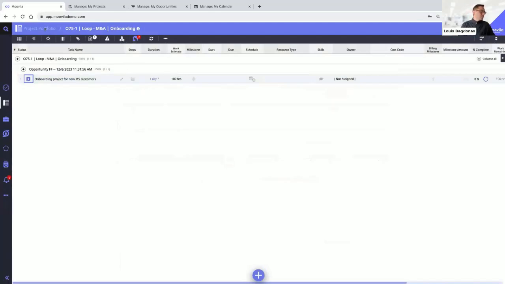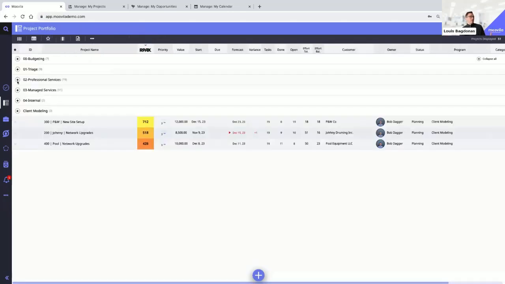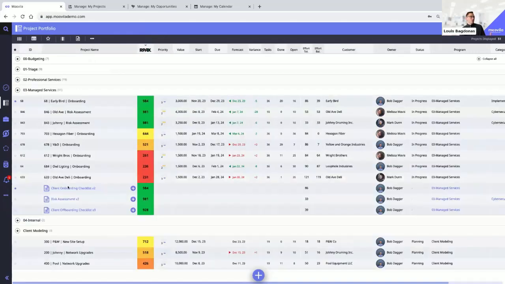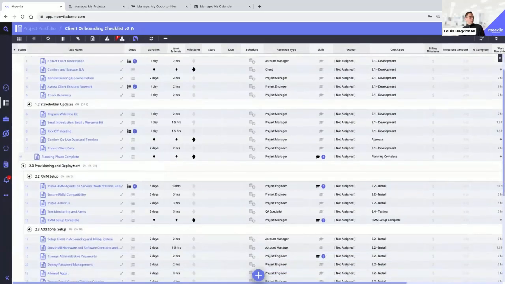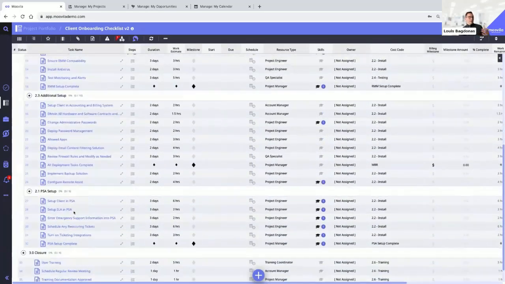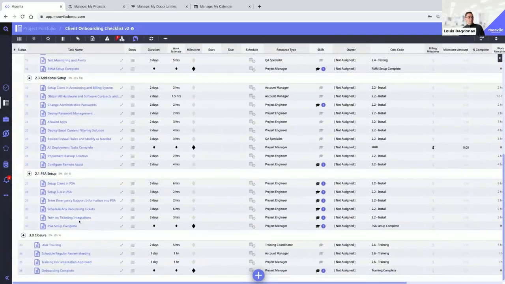Now, within our platform, and Mike talked about APMM and all the tools that are needed within a project to be able to build out a timeline and a critical path, right? We can incorporate all of that information into all of your templates within Moovila. So here I have my new client onboarding template. I have all of my phases from information gathering, stakeholder updates, RMM setup, additional setup, PSA setup, closure, right?